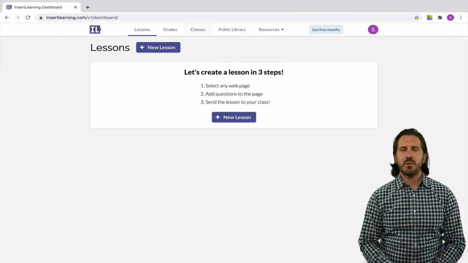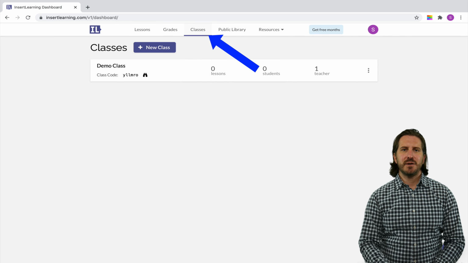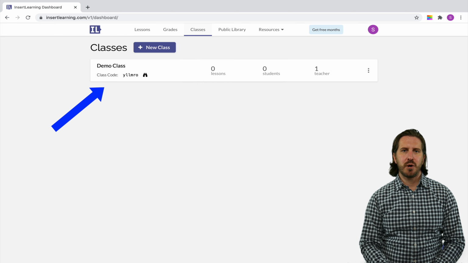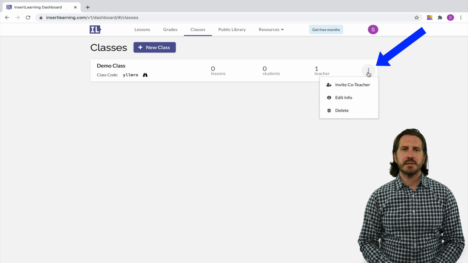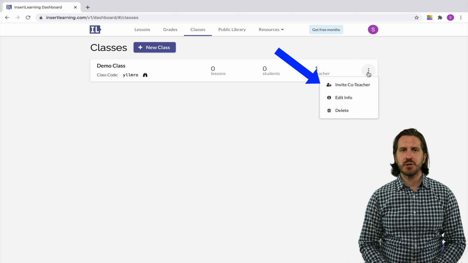All right, first I want to show you the Classes tab here. If you chose to create that class when you first signed in, you'll see your class show up here, and you'll also see a class code that you could give to your students in order for them to be able to join your class. And if you click on the 3 dots, you'll also see that you have an option to invite a co-teacher here as well.